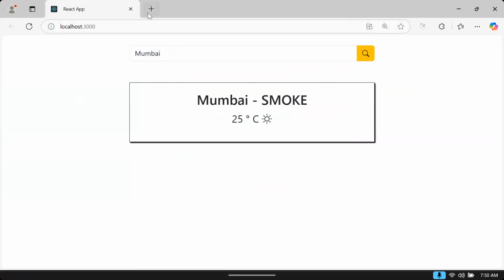So mist one color, smoke another color we want. To the box, when it is mist, a different color should come in the background of the box, and when it is smoke, a different color should come. That means now how you change the background color dynamically according to the situation.